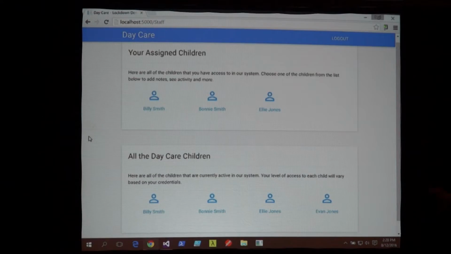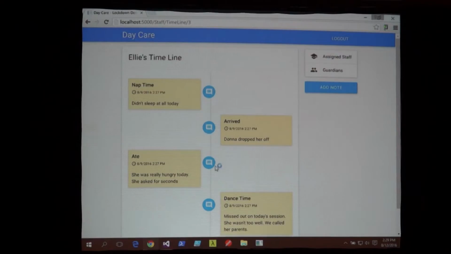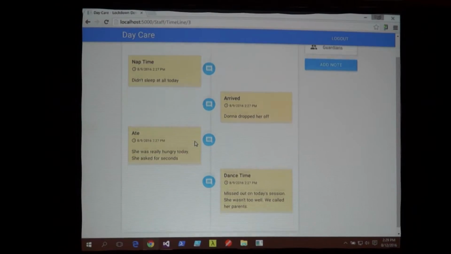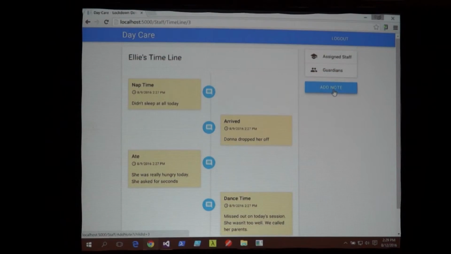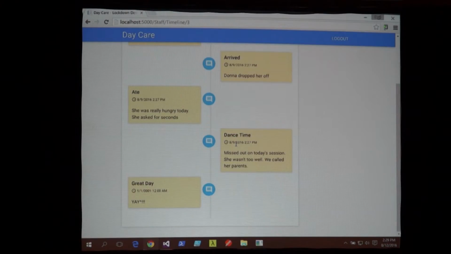And then she can also see all the children within the application. Again, she can do something very similar. She can see exactly what his kids are doing throughout the day. She can come in and add notes, very simple. I can come and add notes. Great day, yay. And then the notes are added at the bottom.